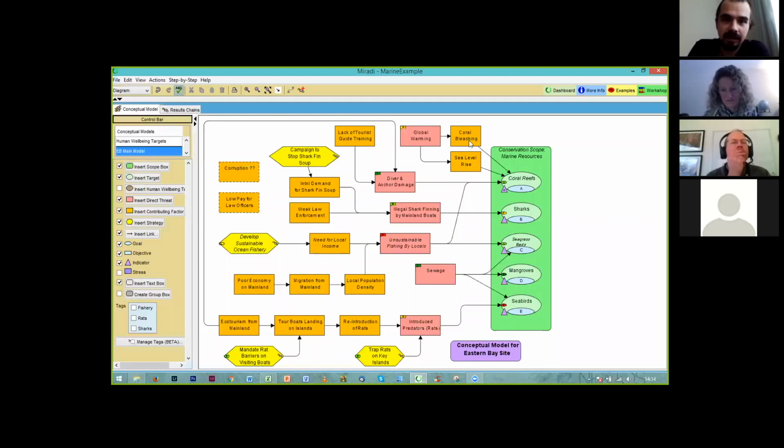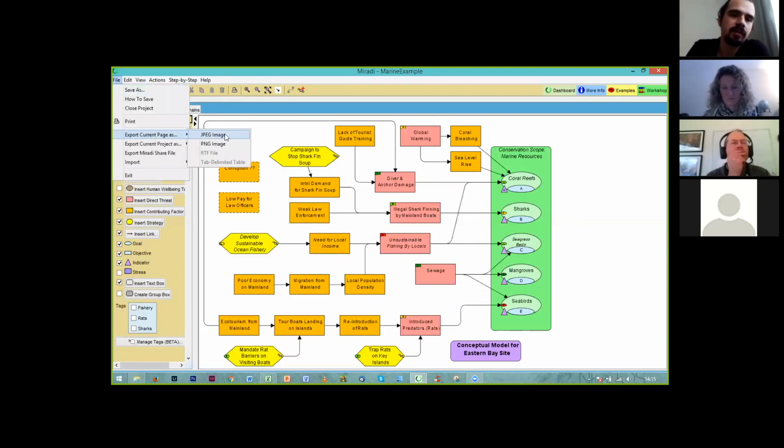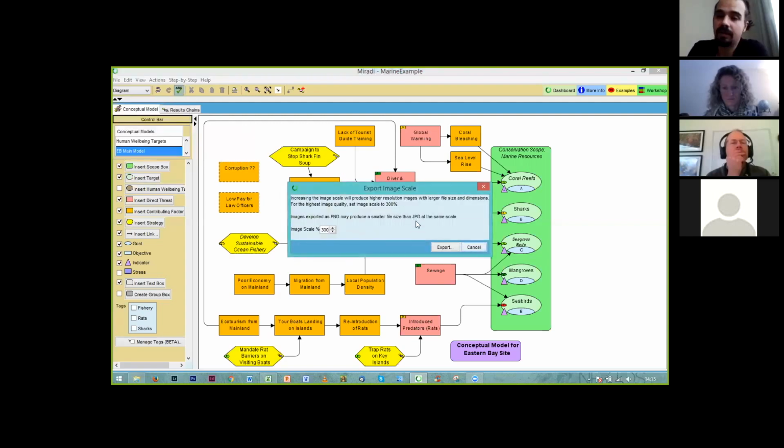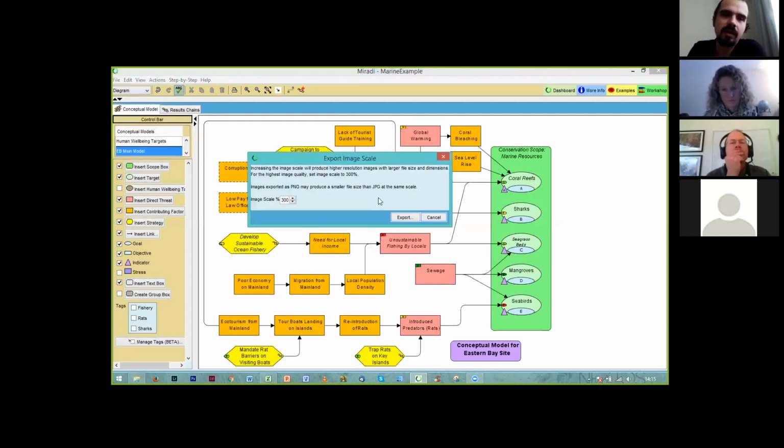So let's say you would like to export the current view that you see, especially for the conceptual model as well as the results chains. You'd most probably opt to export this as a JPEG or a PNG. A little screen will pop up that asks you about the image scale. We recommend to set the scale to 300. If it's a very large model, Miradi will indicate that it's not able to export it because it is too large. Then you have to decrease this number, let's say to 200%, 100%, to be able to export it.